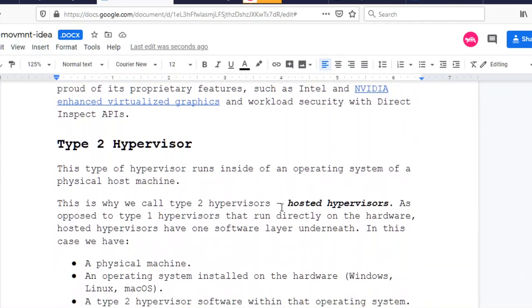Now, let's look at type 2. This type of hypervisor runs inside an operating system. So the rest is history. Can you give me an example of this kind of hypervisor?